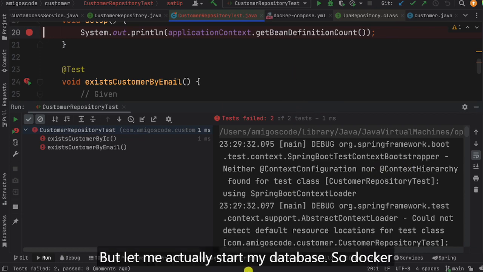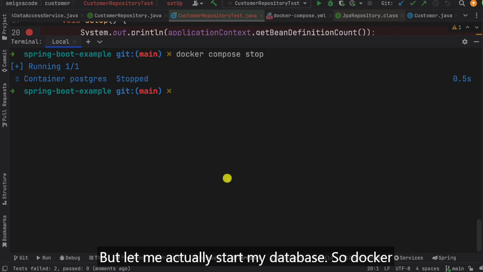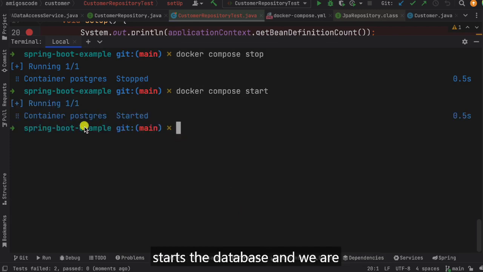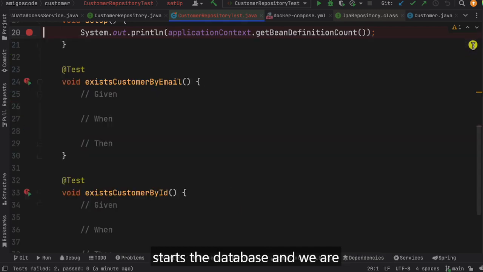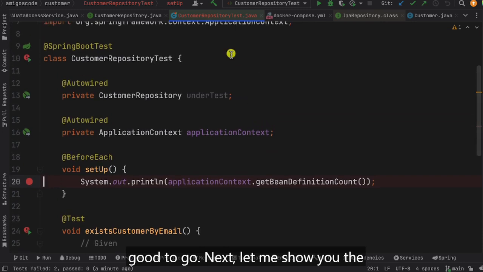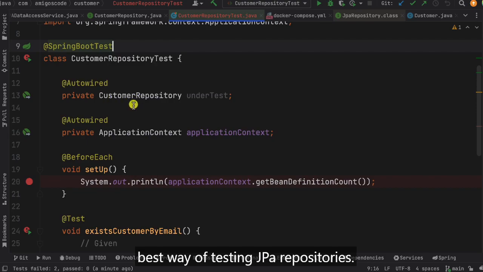But let me actually start my database. So docker compose start. So this starts the database and we're good to go. Next, let me show you the best way of testing JPA repositories.